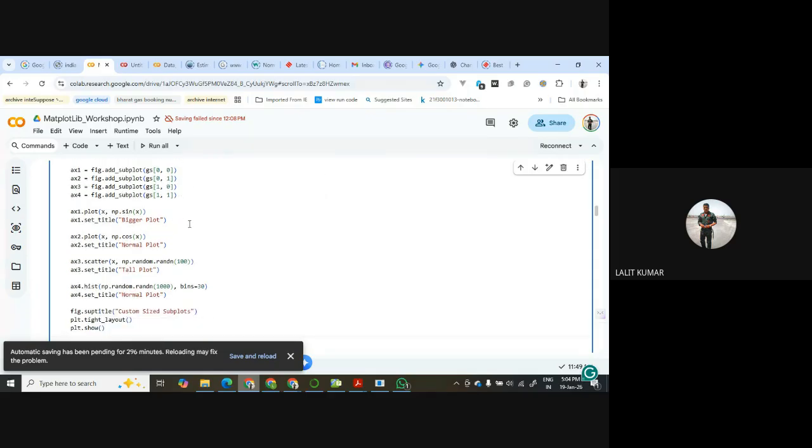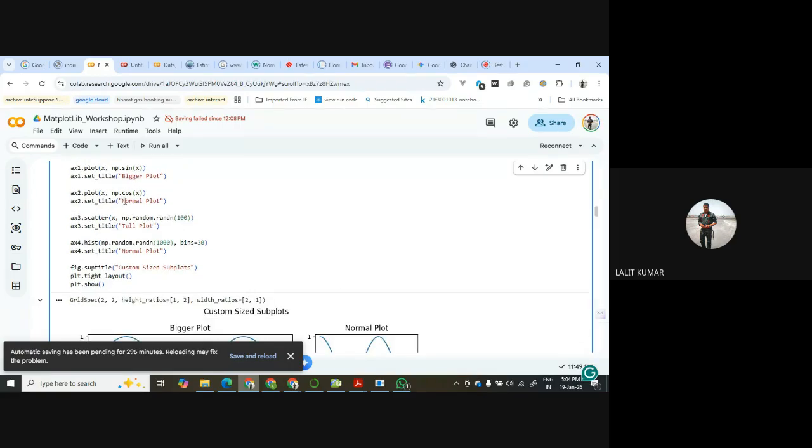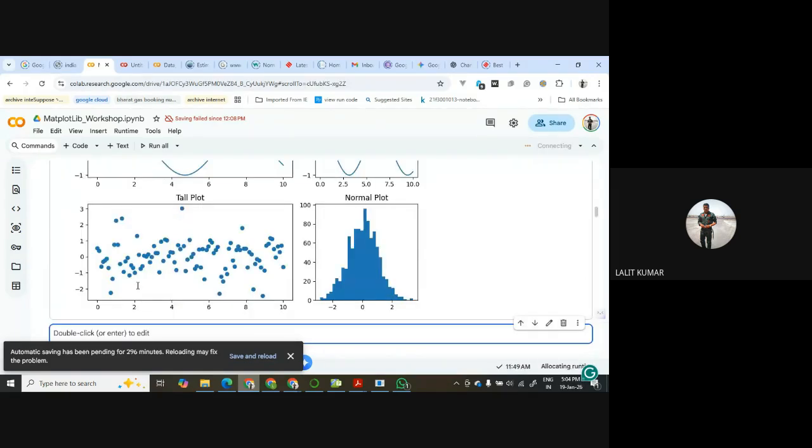And like we learned yesterday, we give that plot. For example, in ax1, we will plot x and sine of x, and we are giving the title. In the second plot, we are plotting cosine. In the third, a random plot. And in the fourth, we take random on x, and we are plotting a histogram with bins equal to 30. So let's see how it spans out.